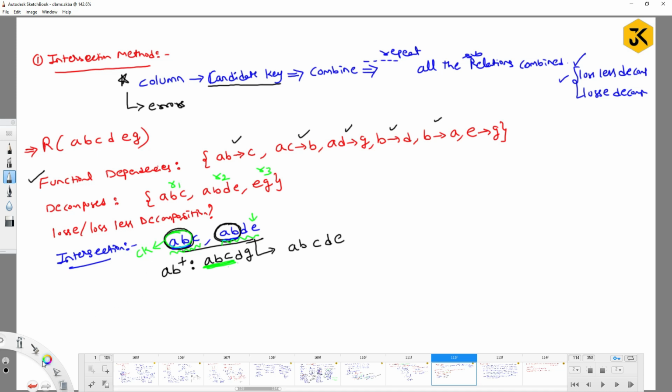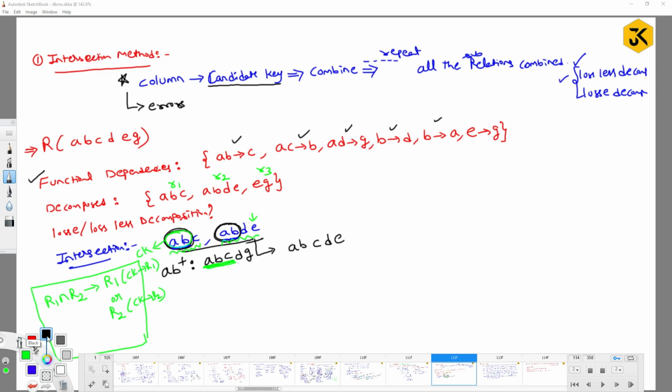One important point here is that in the intersection method, R1 intersection R2, if one of the attributes is a candidate key, it may generate either R1 or R2. If the candidate key attribute is present in R1, it can generate R1. If the candidate key is present in R2, it can generate the R2 relation. As the candidate key is present in R1, it can generate relation R1. That's what I am trying to impart. This is important.